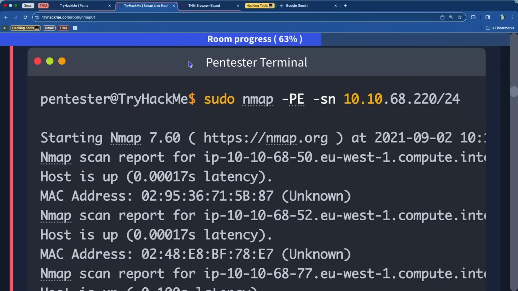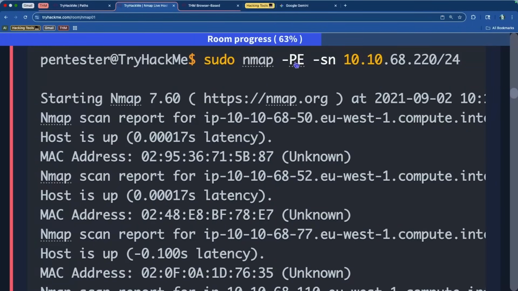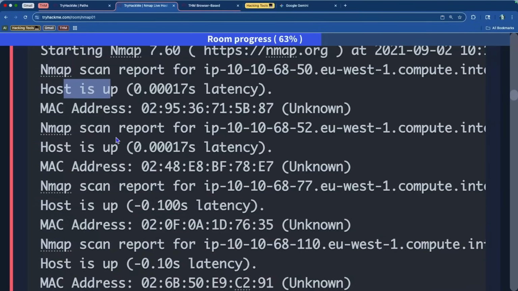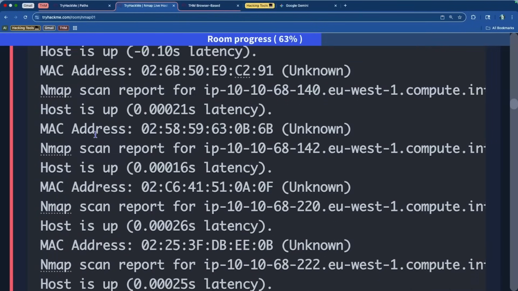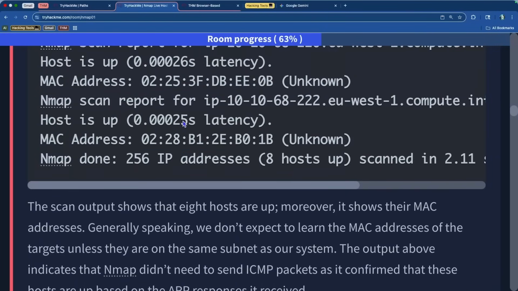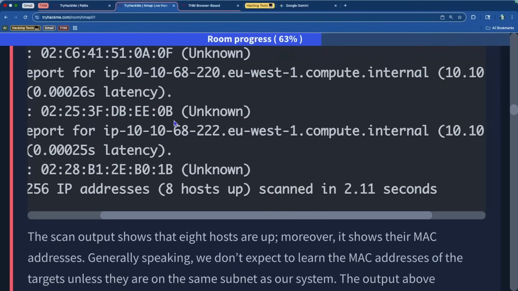So this is what it would look like. You do sudo nmap -PE -sn, and then you give it the octet or the subnet that you want to scan, and it'll do it. So host is up, up. All of them are up. And then it gave us the MAC address, of course, that we sent out. And that's pretty much it.